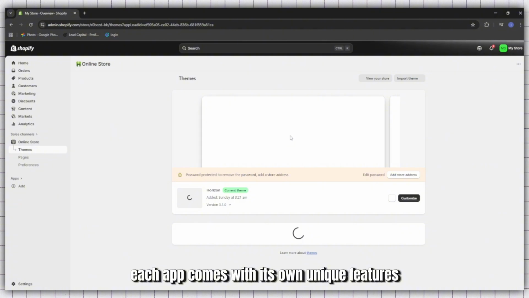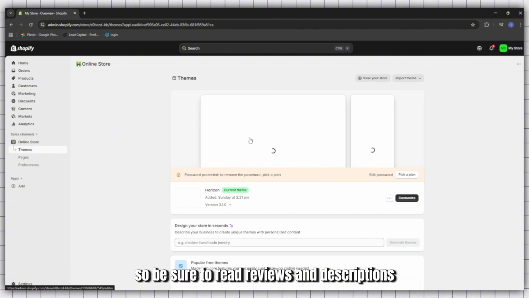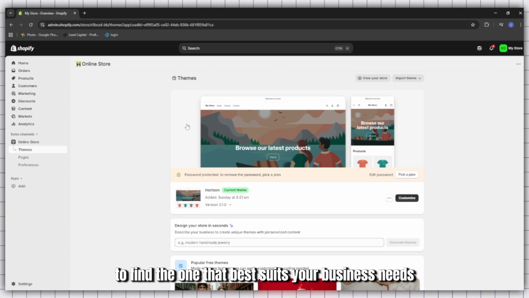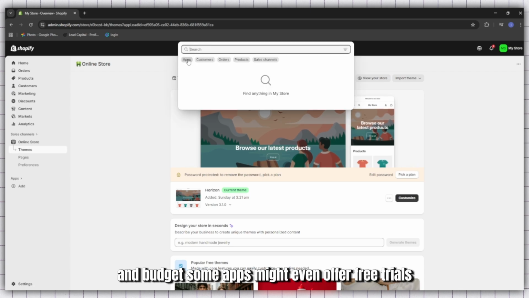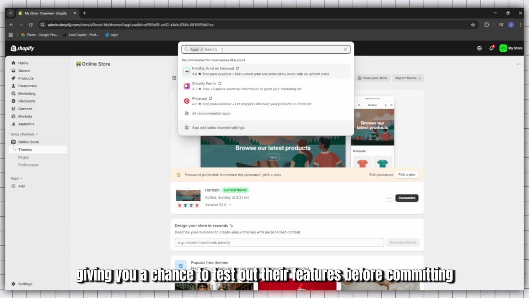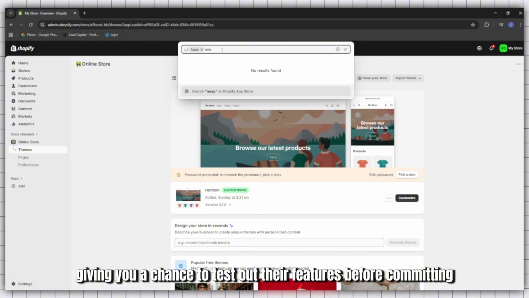Each app comes with its own unique features, so be sure to read reviews and descriptions to find the one that best suits your business needs and budget. Some apps might even offer free trials, giving you a chance to test out their features before committing.